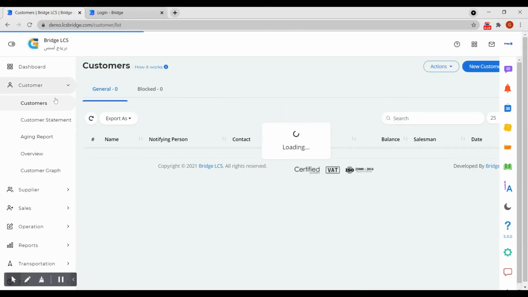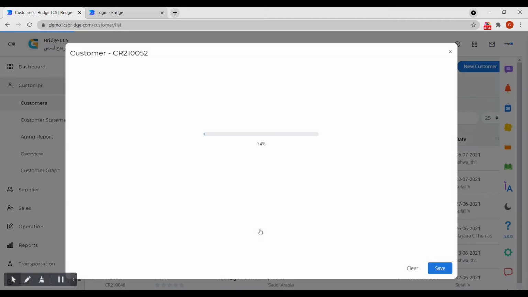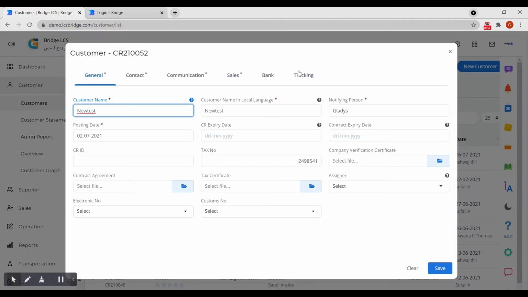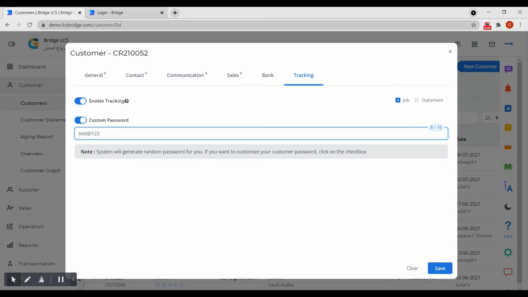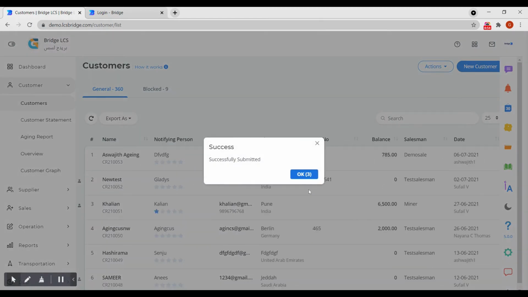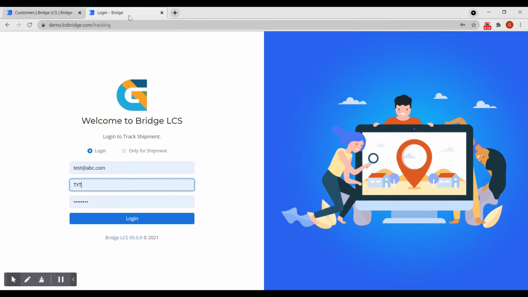Go to customers. If you have already created the customer, you can go to edit and enable the tracking from the tracking part. Here we have enabled the tracking option. The default password is present here. If you want to make a custom password for your end customer, you can enable the custom password and make it accordingly. Click on save once the data are filled. After finishing these steps from your side, you can provide the domain and login credentials to the end users.